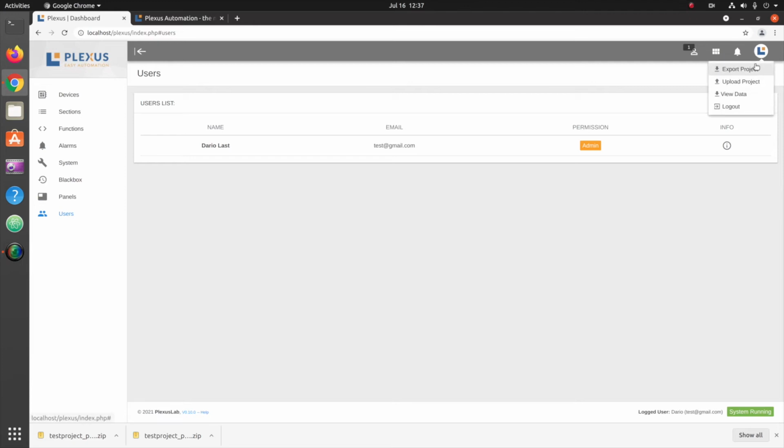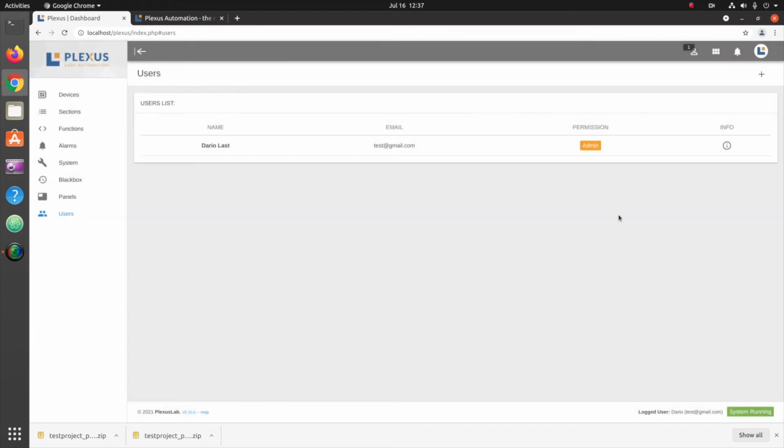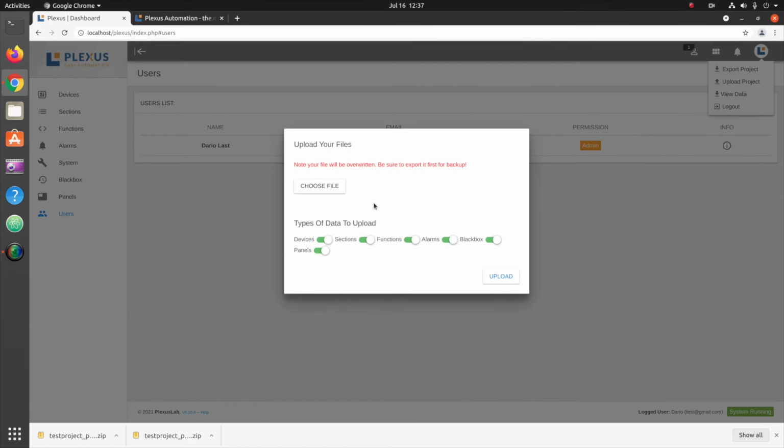Another option is when you export it, if you have the cloud connected, you can give it a name, and once you click cloud upload, it will be uploaded and stored into the cloud. Again, this requires that you have a login and a user with Plexus Automation Cloud. On the opposite, we can also upload a project. So by uploading a project, we can choose a file.